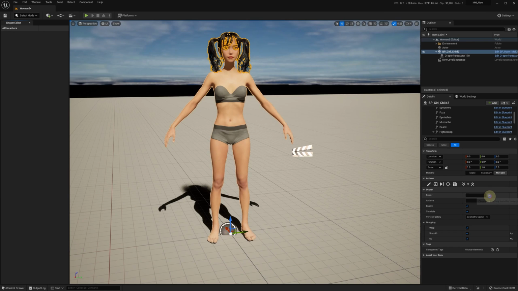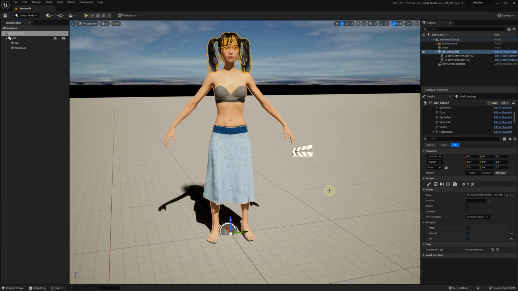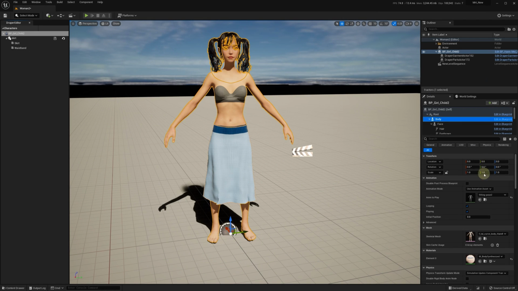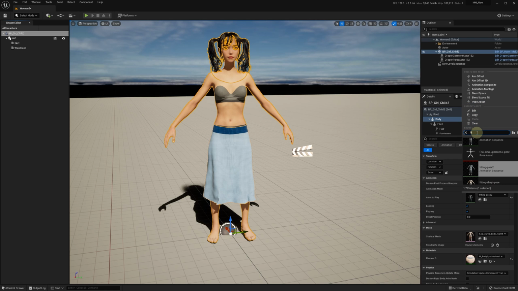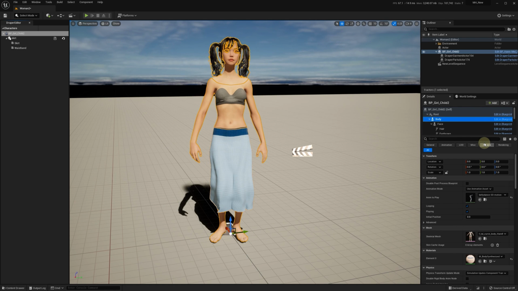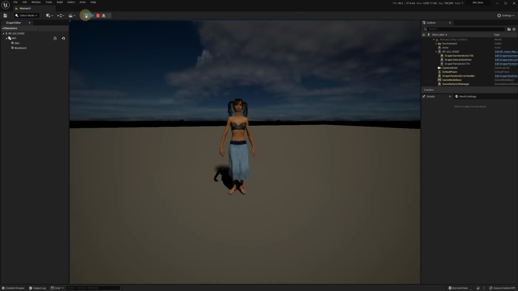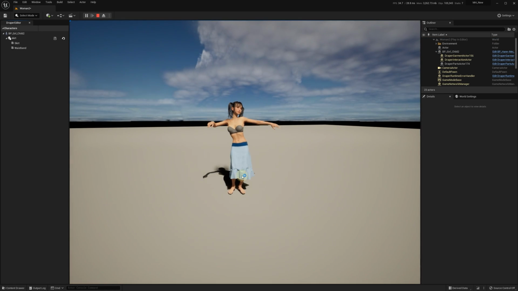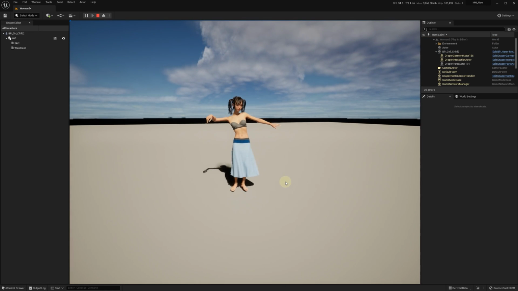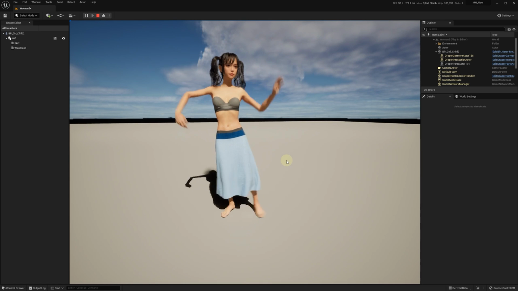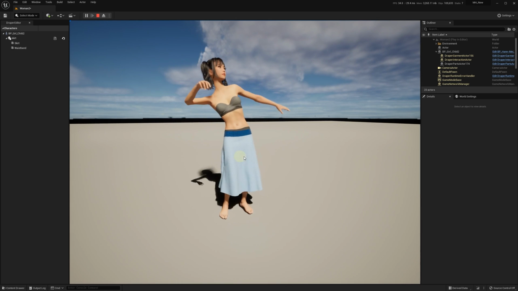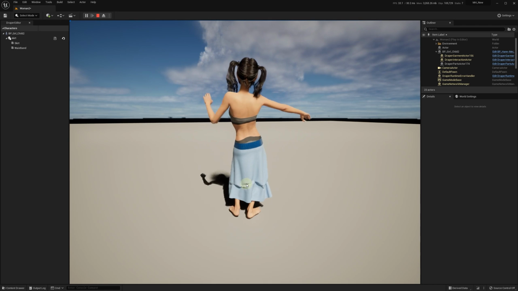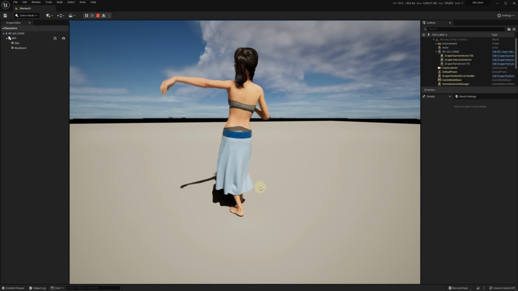Let's take a look at how one can use close binding for human characters. Here, we've got the same skirt on a human character. Let's see how it works with a dancing animation. As we can see, the waistband can slide down during the animation.